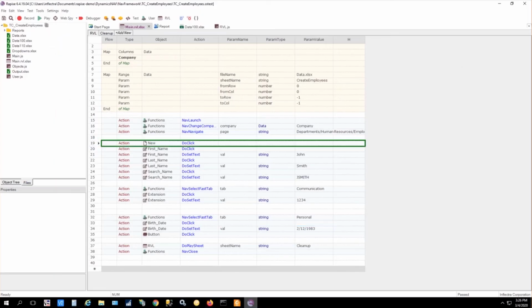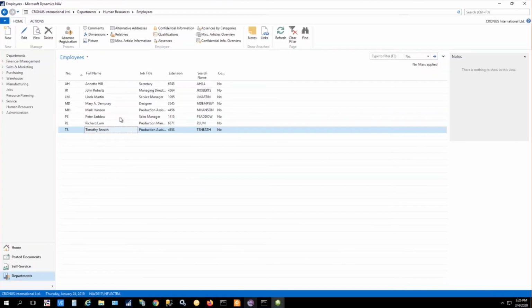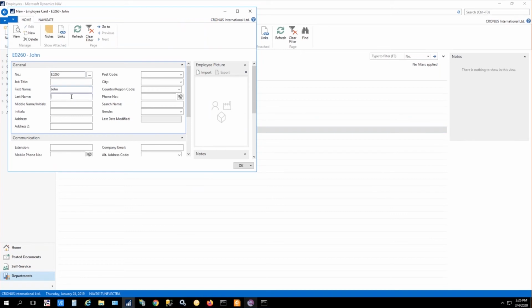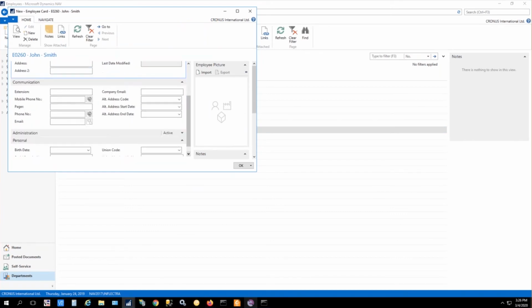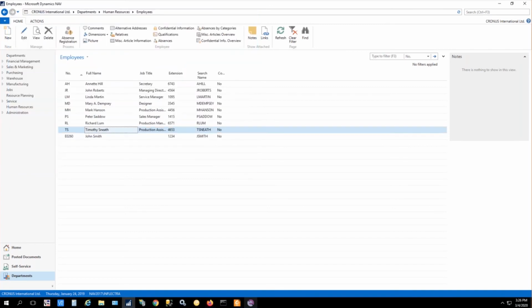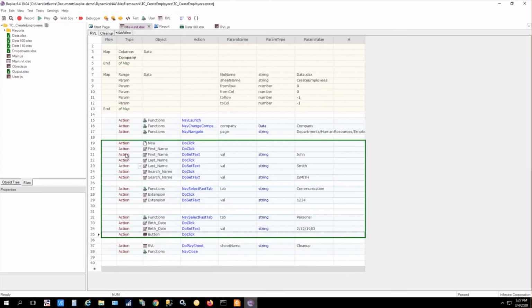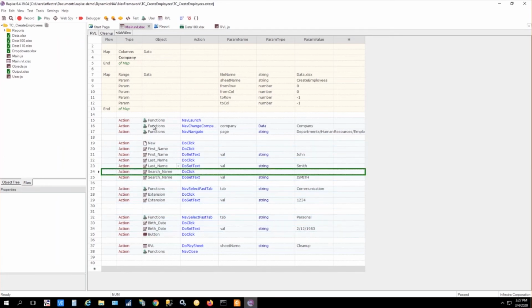So let's check first. Play selection. So before doing parameterization, I want to make sure that all steps are correct and work. Yeah, so it works. And it looks like I forgot to record entering the job title. So it's not a problem. I may do additional recording. So the job title is somewhere after specifying first and last name.